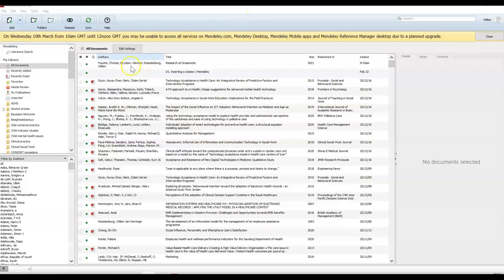What I have done is to insert a number of articles already. Usually when you get an article, either through the library or from the internet, you can bring it right into Mendeley by just dragging and dropping it. I will now show you how that has to be done. It's a very simple process of dragging and dropping.